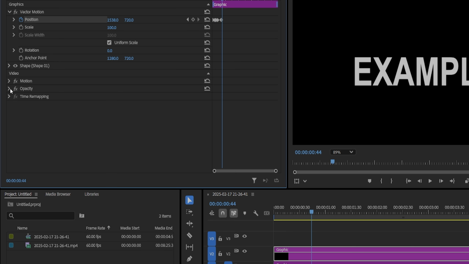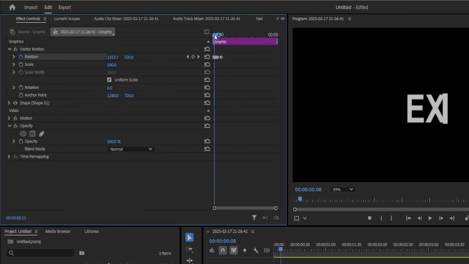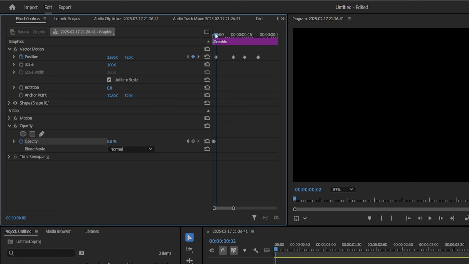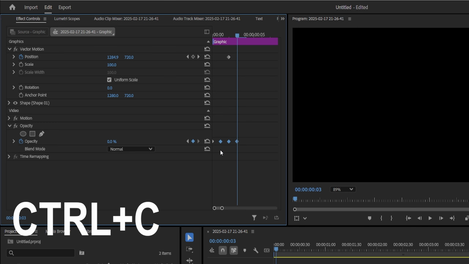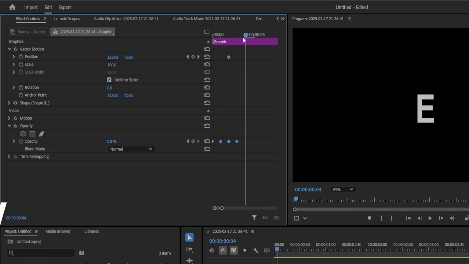Lastly, click the drop-down menu on Opacity. With our Effect Control panel timeline stuck at 0, click the stopwatch on Opacity, set the opacity to 100%, then move forward 1 frame and set it to 0, then move it forward 1 more frame, setting it to 100, then move forward 1 more frame, setting it to 0, then copy these 3 keyframes by pressing Ctrl C, move forward 1 frame, press Ctrl V.